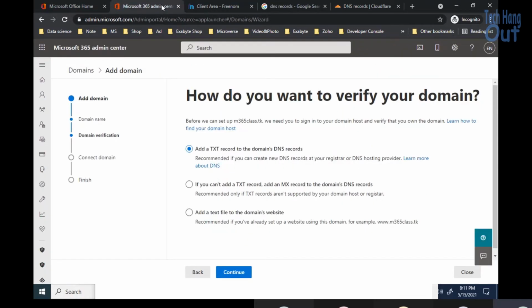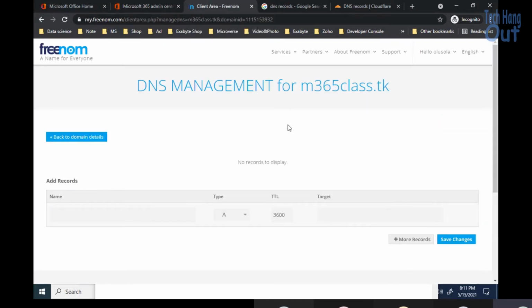So back to Office 365. When I add the domain, it's saying that before I can do this, I need to publish this TXT record. So now it's in two ways. It's either I publish a TXT record or I publish an MX record. So those are the two. So let me go back to my domain registrar portal.